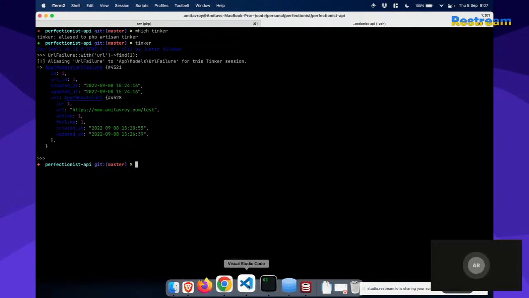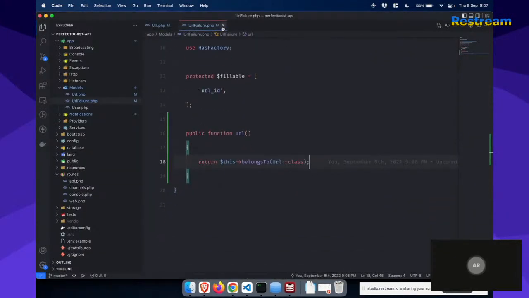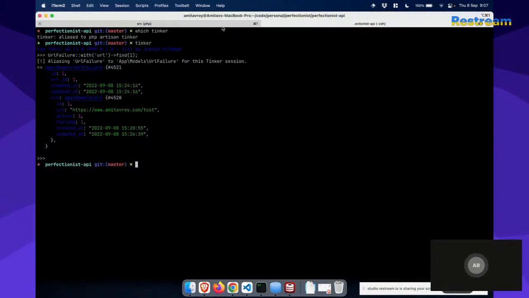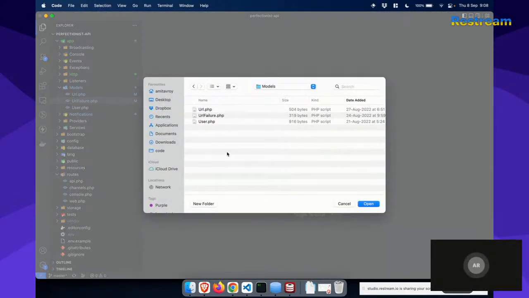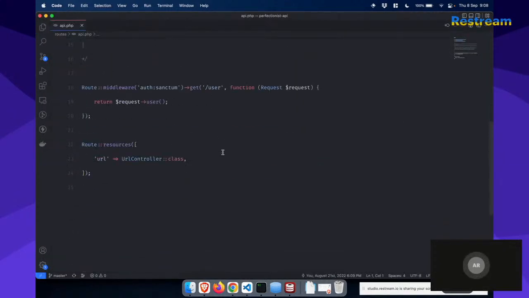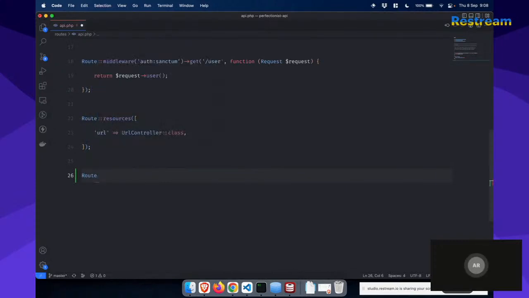Now, obviously, because we need to have a URL, why don't we create one inside our API? But for that API to handle, we will also need a controller. So first, we will create PHP artisan make controller URL failure controller. Okay, and then if I go to api.php, let me close everything out. I'll add a new route.